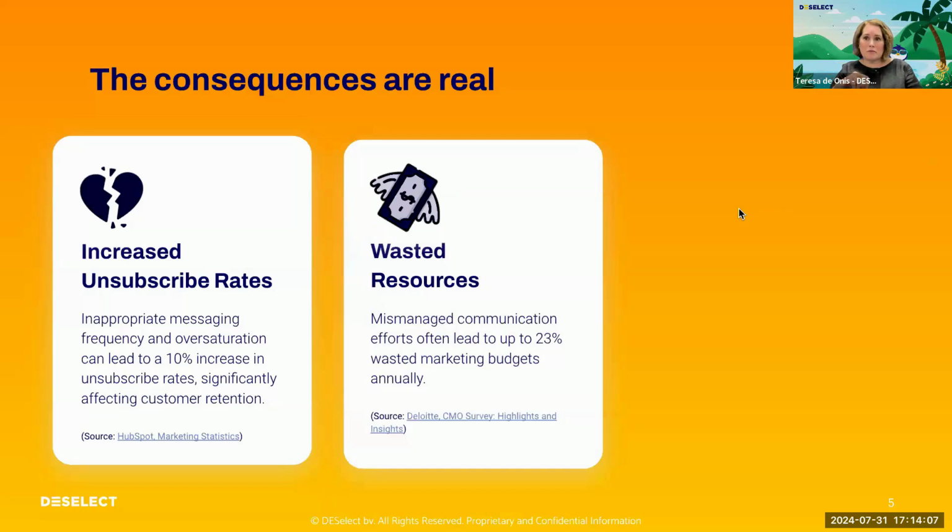The other problem is wasted resources. As a marketer, we really don't want to waste our marketing budgets. We're all resource strapped right now. And so when you've got these mismanaged communications, it's not just leaving money on the table from the lack of sales or revenue that you're bringing in to help sales bring that revenue in, but also the money that you may be wasting on the marketing side as you expend the effort and the time and the resources to get these campaigns out and they don't have the results that you're seeking.